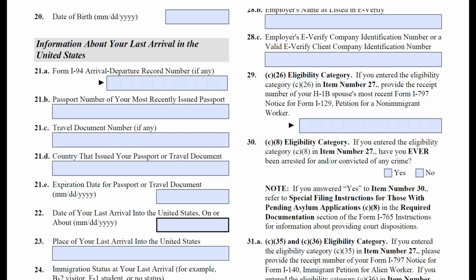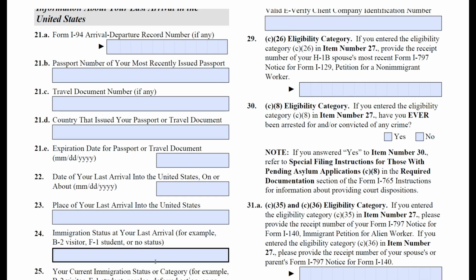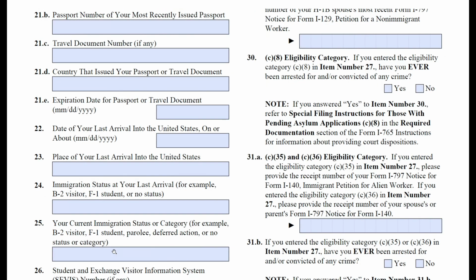So I will suggest, before filling this form, you first download your I-94, and I will provide the link in the description section of this video, and then using that link, you can get your I-94. Then place of your last arrival into the United States. So in the port of entry, you need to provide the detail. If you had multiple immigration statuses or visas, then you need to provide the detail here in 24, right?